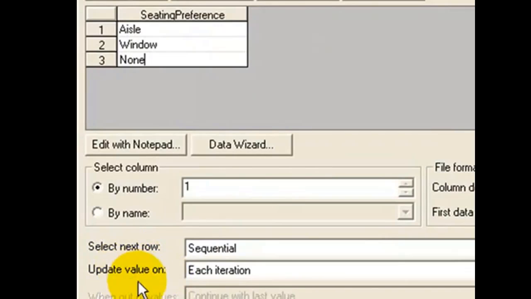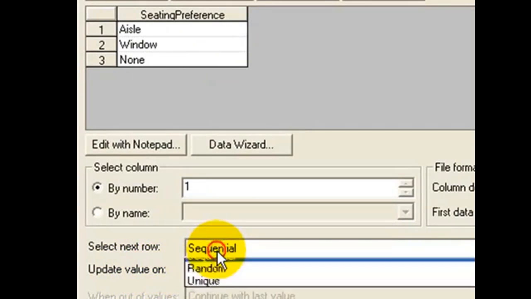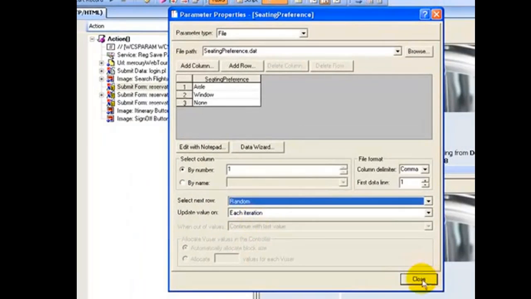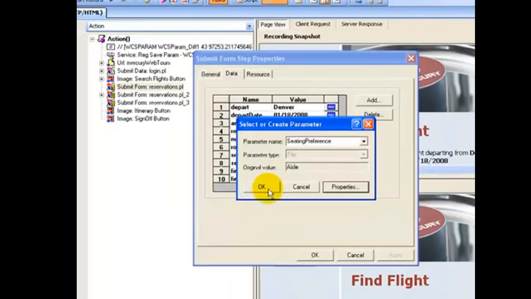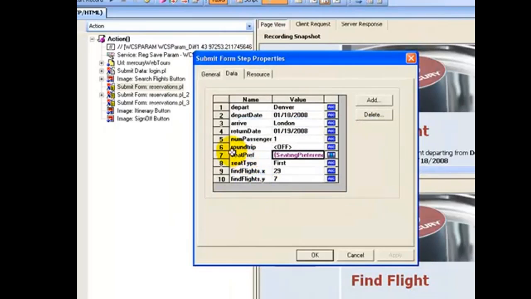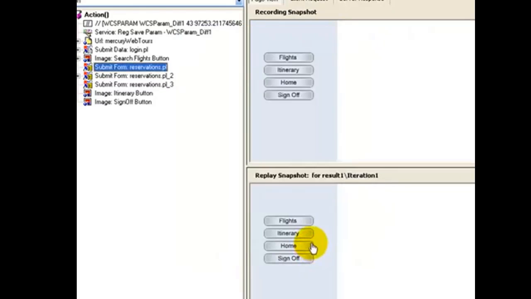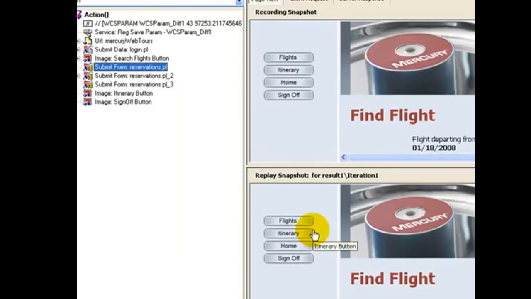Here in this section you can mention the selection criteria. It could be either sequential or maybe random. Let me select random. Close the script. Click OK. In the dialog box, I can very well see the seating preference is parameterized. I click OK. I run the script now.